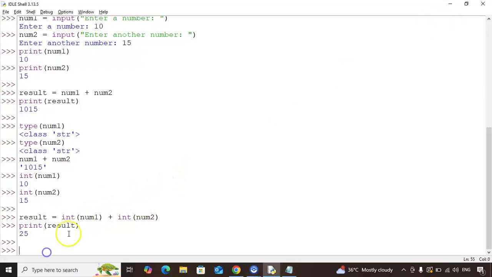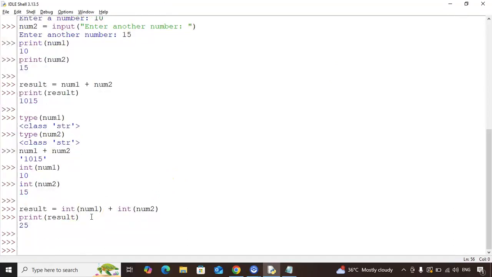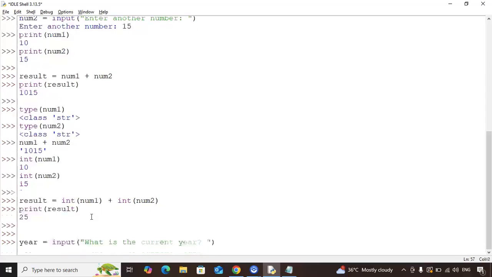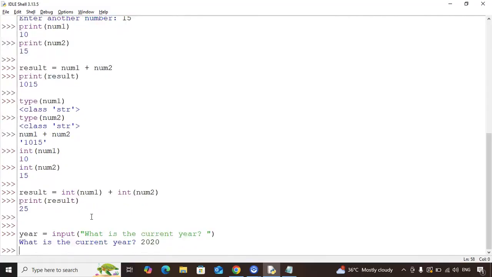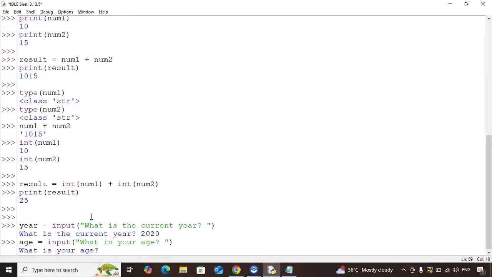Let's take another basic example on the same terms. Let's take an input called year: "What is the current year?" Say 2020. Okay, 2020 is the current year. Let's assume that it's 2020. And then take the input as the age: "What is your age?" Let's see. The person says 45.